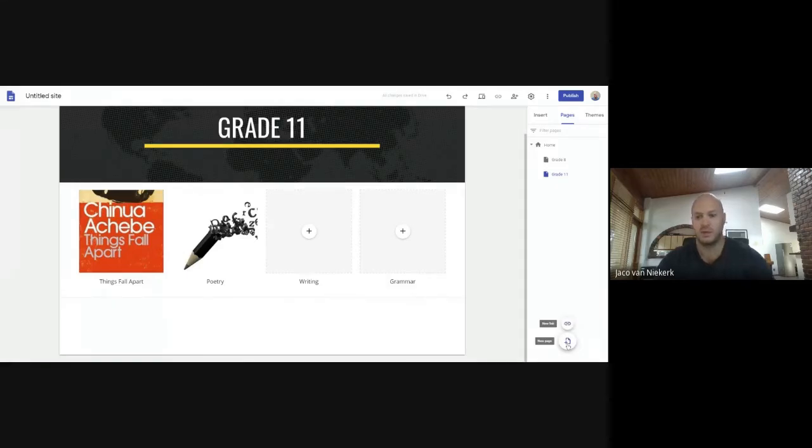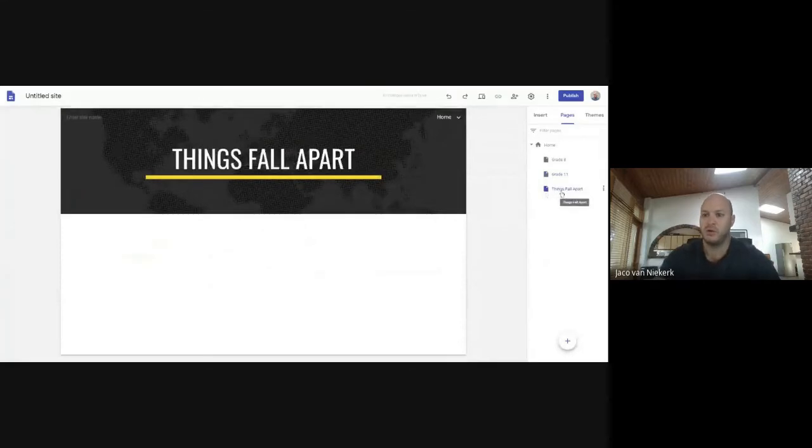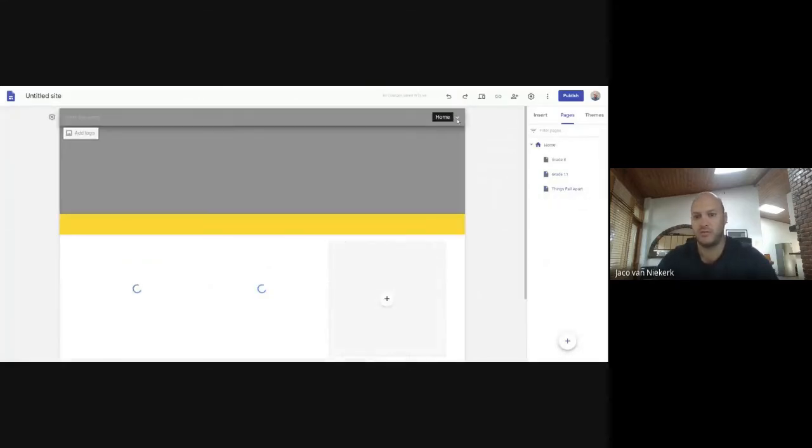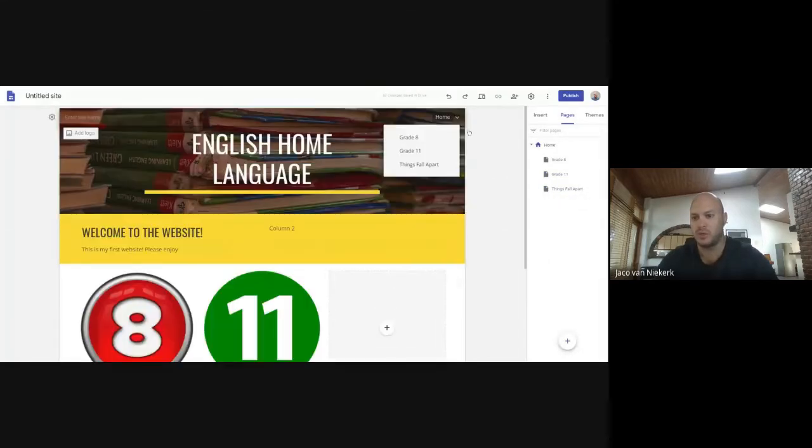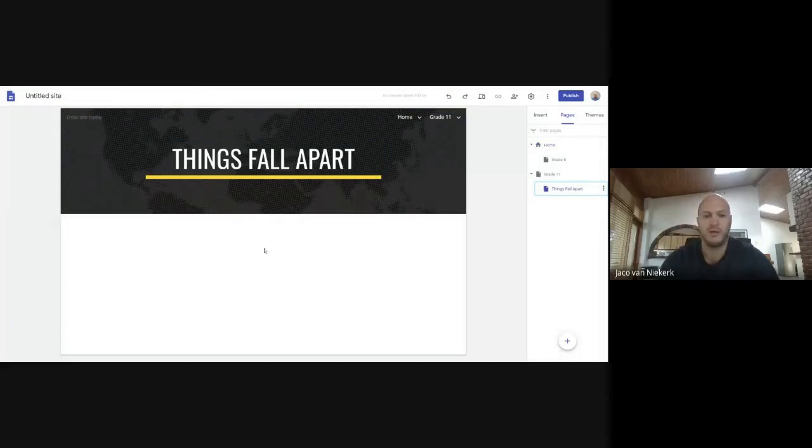So let's say we create a Things Fall Apart page, right? We do not want our Things Fall Apart page just to fall over there under the home. We want to make sure that Things Fall Apart is categorized under grade 11. So if I just want to move these things out again, if I click on grade 11 and move it over there, it'll move the entire folder with all the sub pages to it, right? It'll move to this part. So now I've got Things Fall Apart.